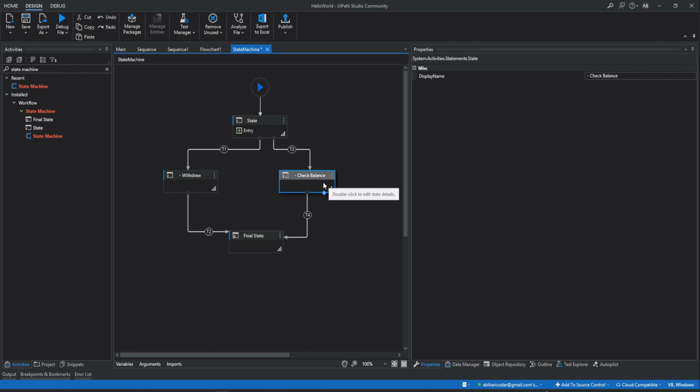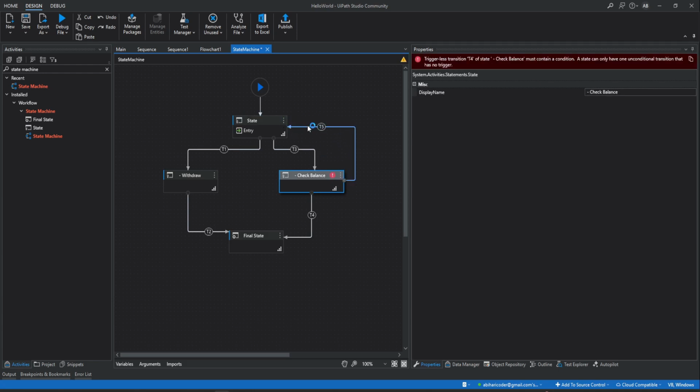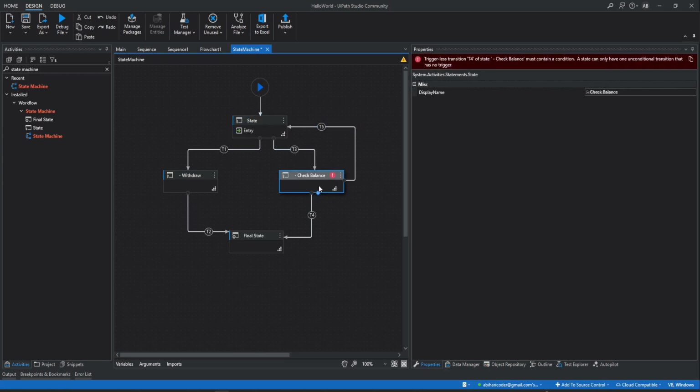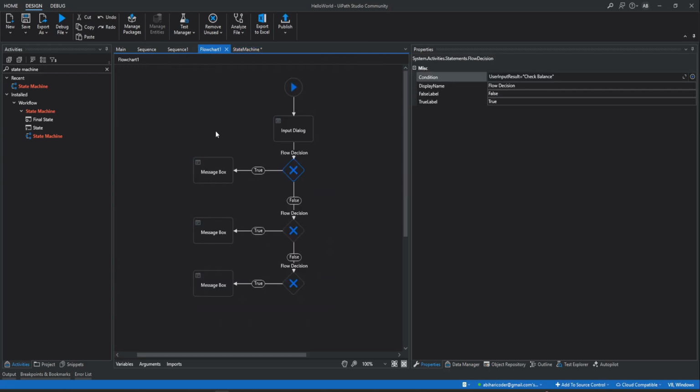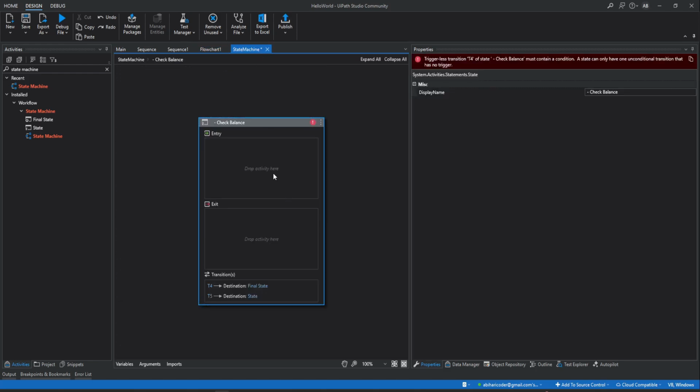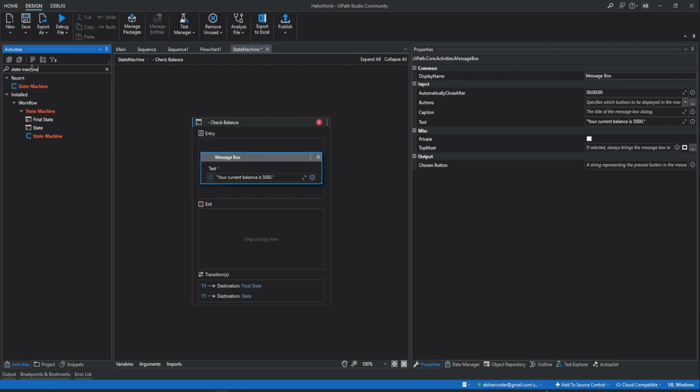So now what if I want to give user one more option? So let's say if user says that no, I want to again withdraw money, right? Then you need to go to this state again. So what you can do, you can come here and you can put this transition to this location, and you need to define a condition here as well. So let's copy the message box first. We'll put it here and then we'll put one more input dialog.